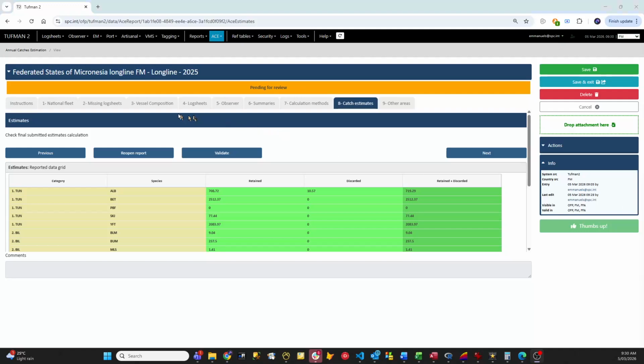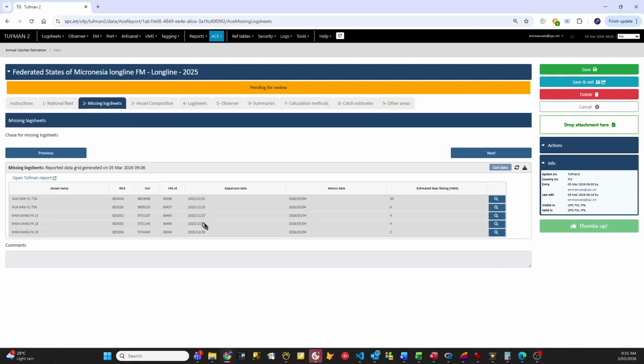One small last improvement that we've made is concerning the missing log sheets. You remember how in the past you might have had some missing log sheets listed here for which in fact were concerning vessels who hadn't fished. So it could be that this one, for example, from this date to this return date, you knew that the vessel hadn't fished. So it was a non-fishing period. So what we've done, we've improved the VMS trips to make use of non-fishing period.